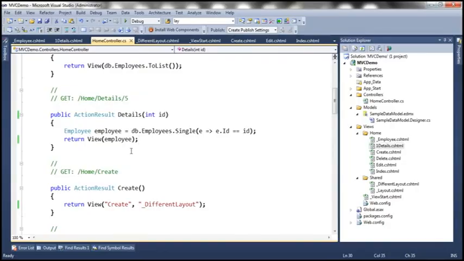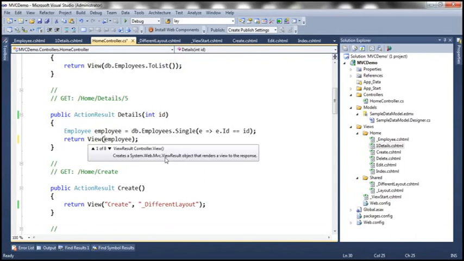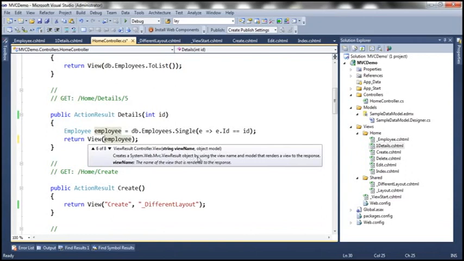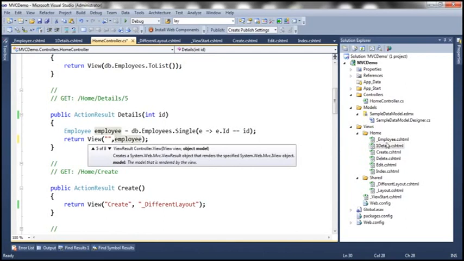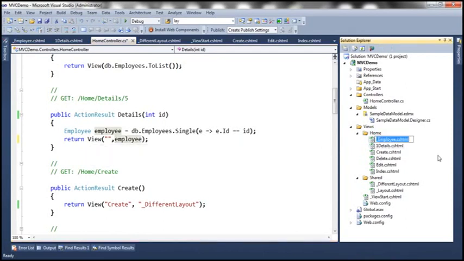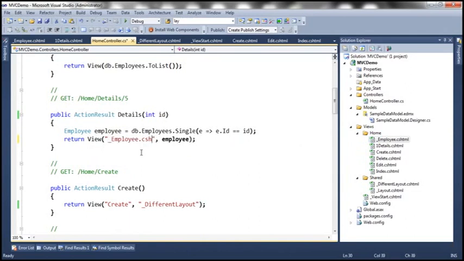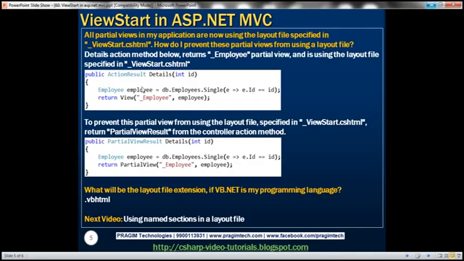But what I'm going to do here, I'm going to use a view function where we can specify the name of the view and the model object. Now I want to return a partial view. So underscore employee is our partial view. So that's what I want to return. So now we are not using a regular view, we are using a partial view. So this code now matches with what we have here.